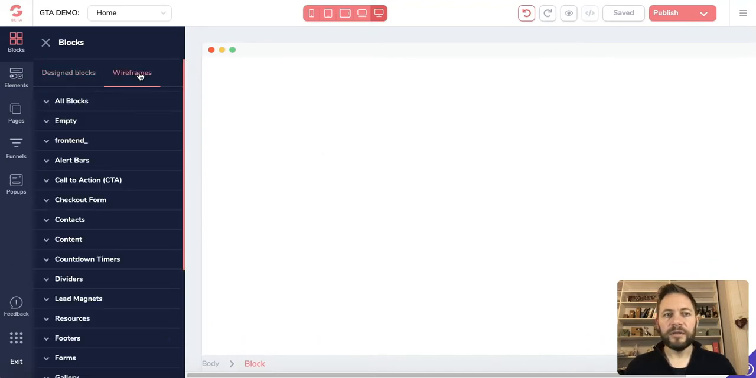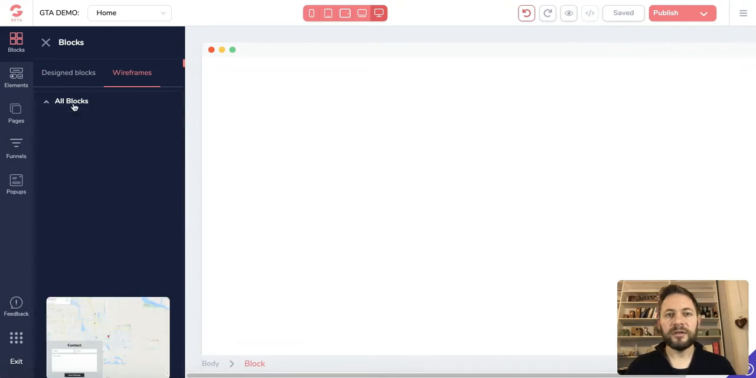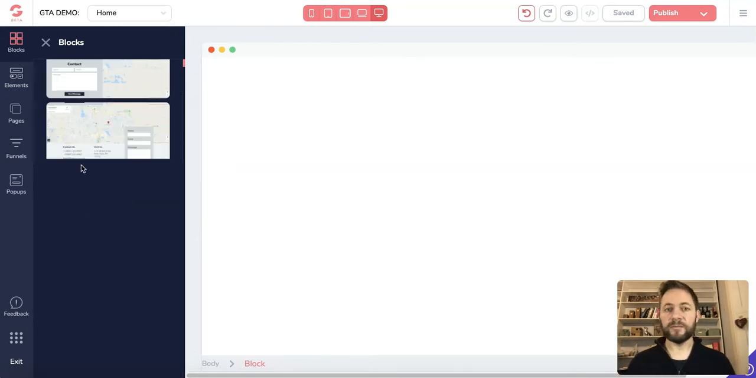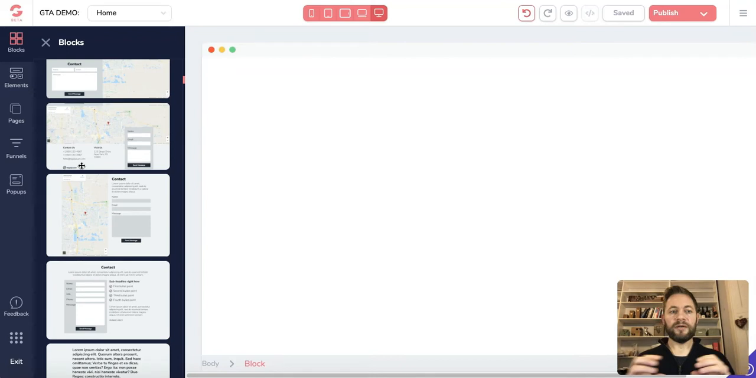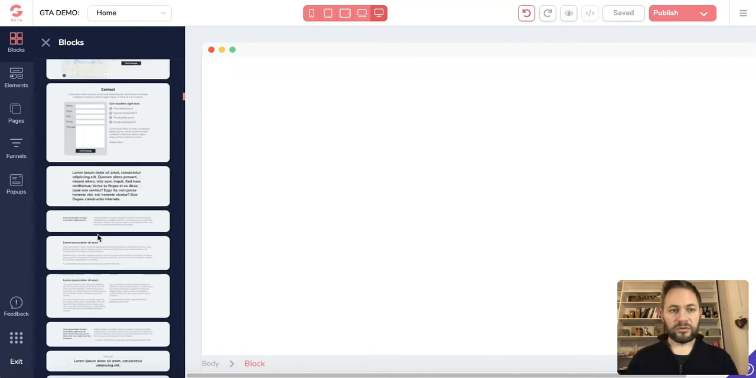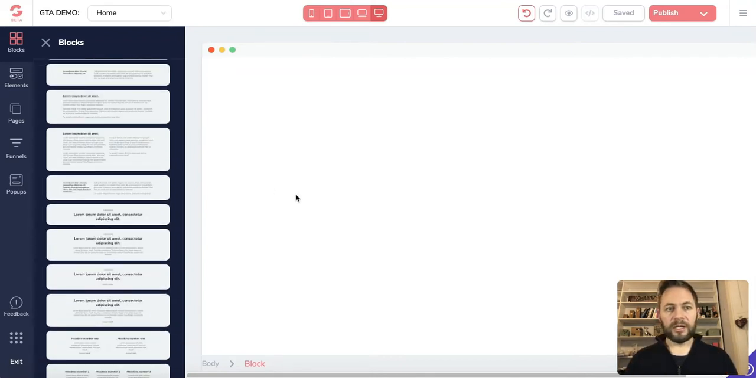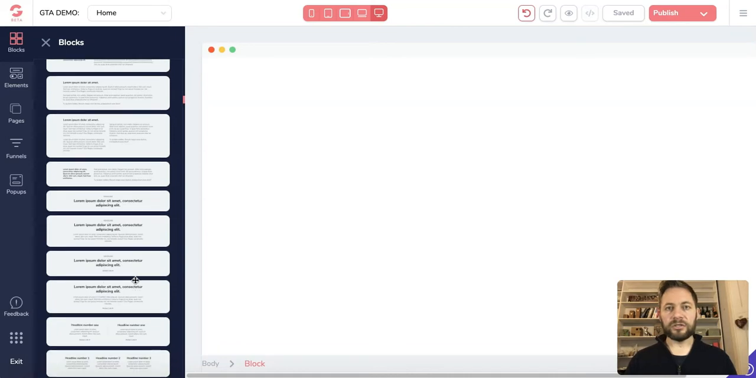Now, wireframes, when you see wireframes, these are just the same sort of thing. They're going to be blocks, but they've not been styled or designed as much. So they'll have some information, but it'll mostly be black and grey, as you can see here. So you can just put them in, and then you can customize to your heart's content.